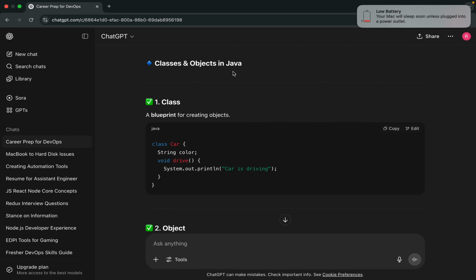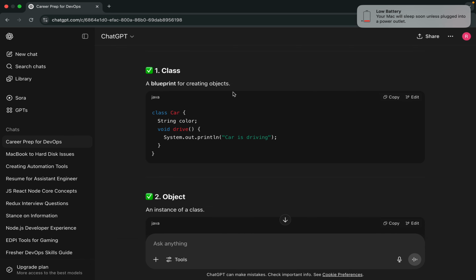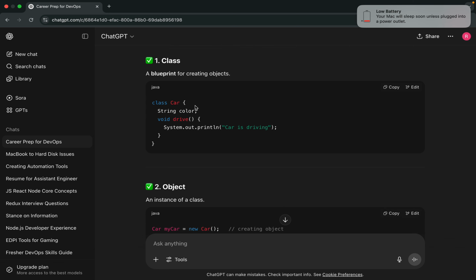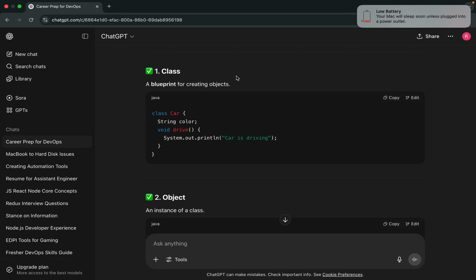Let's move to classes and objects in Java. A class is a blueprint for creating objects. Class Car, String color, void drive, System.out.println, car is driving. So we have created a class Car. Let's have clarity: what is a class? A blueprint for creating objects. We will be creating a number of objects during our coding time, right?